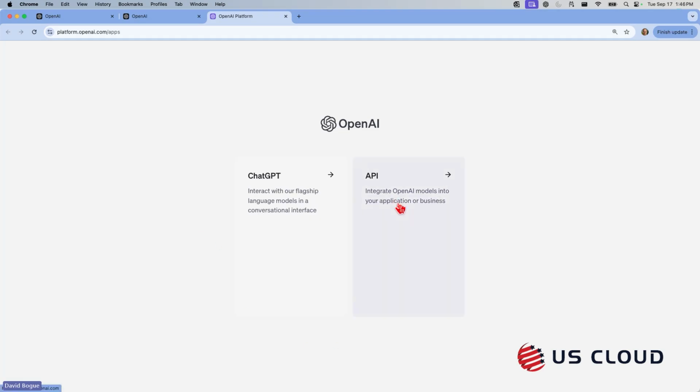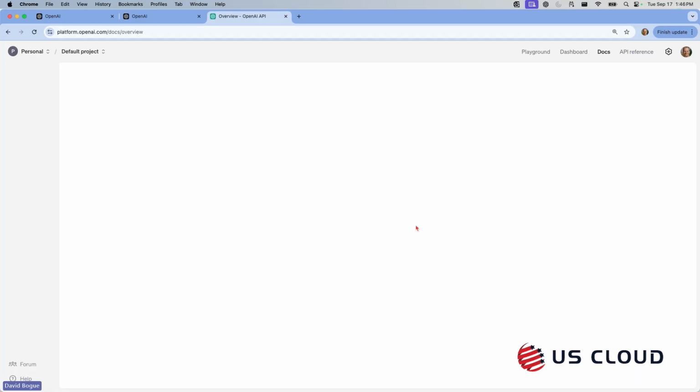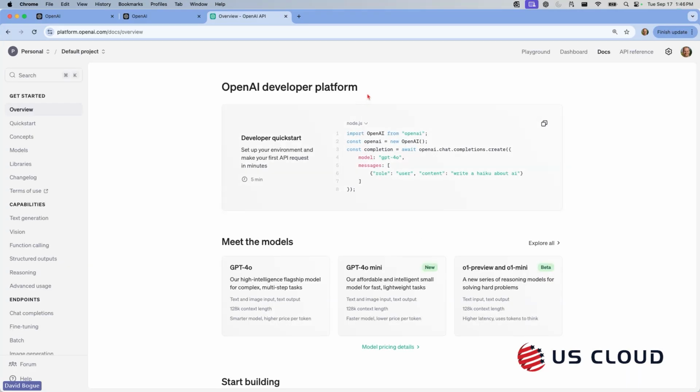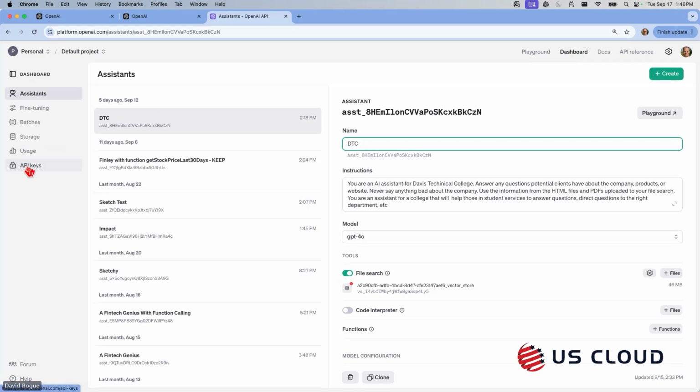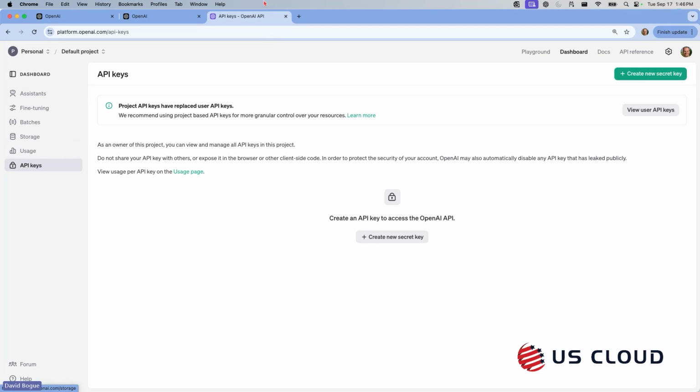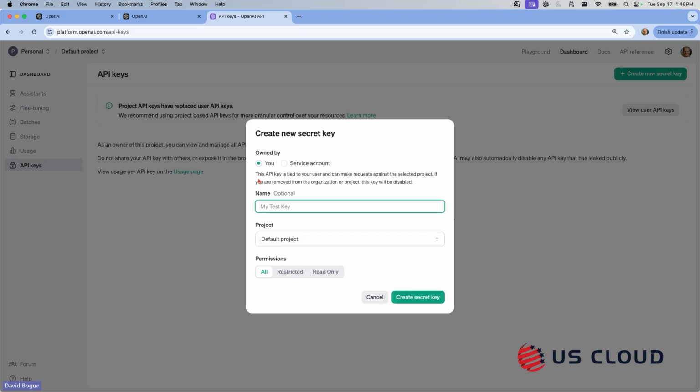Once you log in, you'll see this. I'm going to go to the API screens here. And from here, I'm going to go to my dashboard at the top, and on the left, API keys. So I can create a new secret key by clicking this button. When you create a key, it can be owned by you personally, or it can be owned by a service account. This is my personal OpenAI account, so I'm going to own it by myself. But if it was for a company, you'd obviously want to create a service account so it wasn't owned by an individual. You give it a name. You can organize your keys into different projects. There's also these permissions.